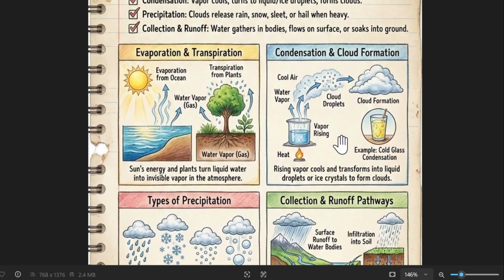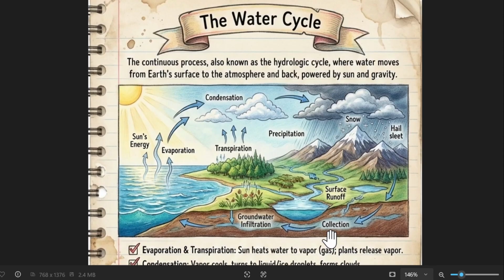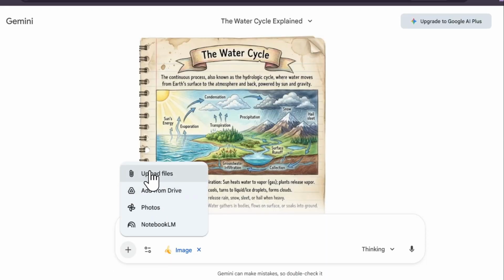You can also upload your own PDF file or any other documents. Go to the Gemini and upload your PDF. And you can also create this type of handwritten notes from your PDF or any other documents that you have.